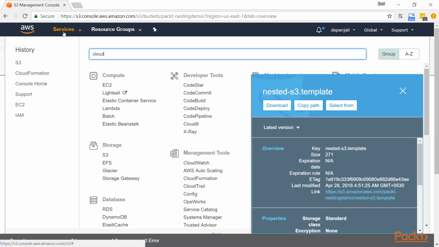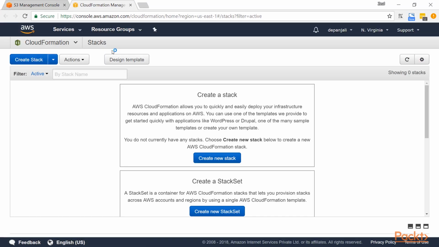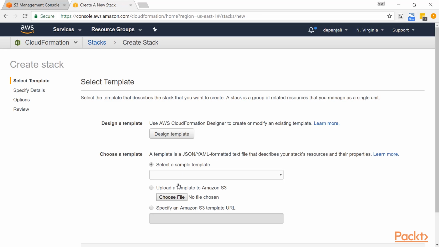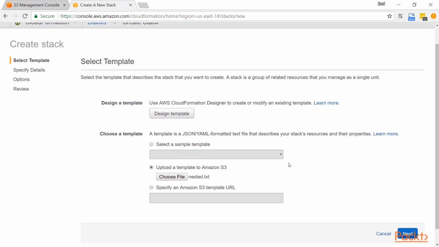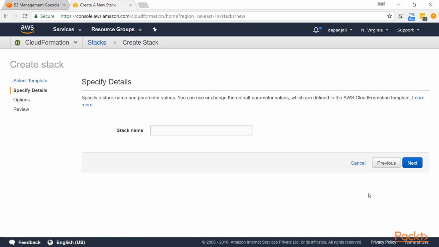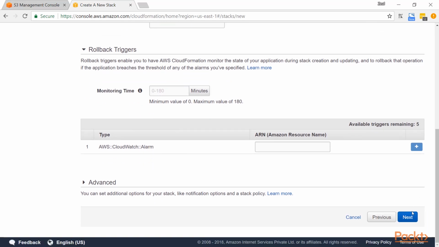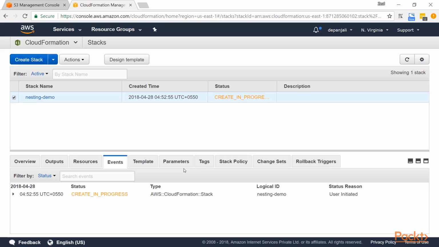I'll go to CloudFormation. I'll click on create stack. I'll upload the file. Let me click on next. I'll give it a stack name of nesting-demo. Click on next. Just acknowledge the IAM part and click on create. So let's look into what will happen once we create a stack which is of type nested.